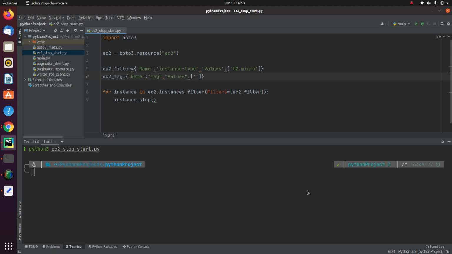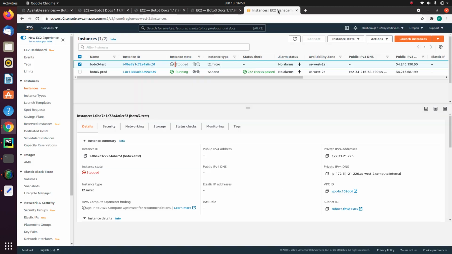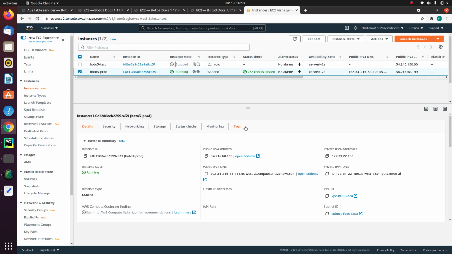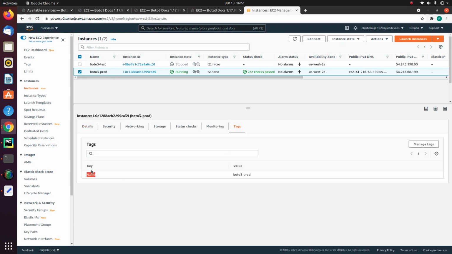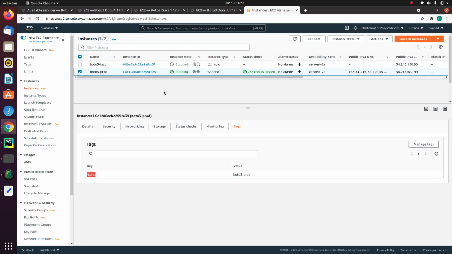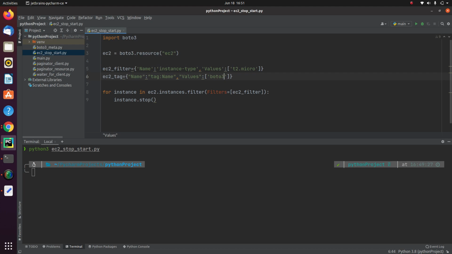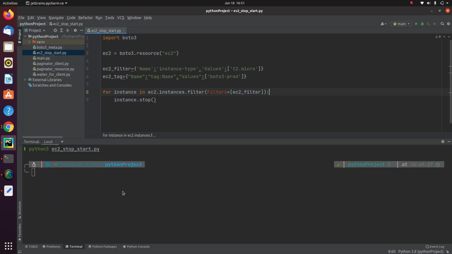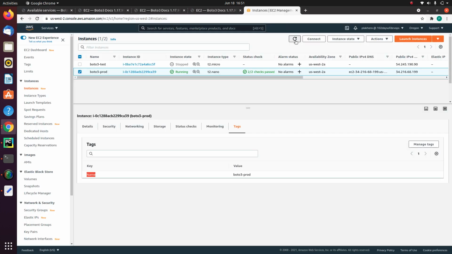the way you are going to specify the tag is name is equal to tag, and then you need to specify the tag. So for example, in my case, let's say this time let's shut down this boto3.prod. So key is Name. In my case, the key of the tag is Name, right? And the value is boto3.prod. Got it? So this time, if I execute this script, it must shut down this second instance. So let's execute this script. Refresh it.